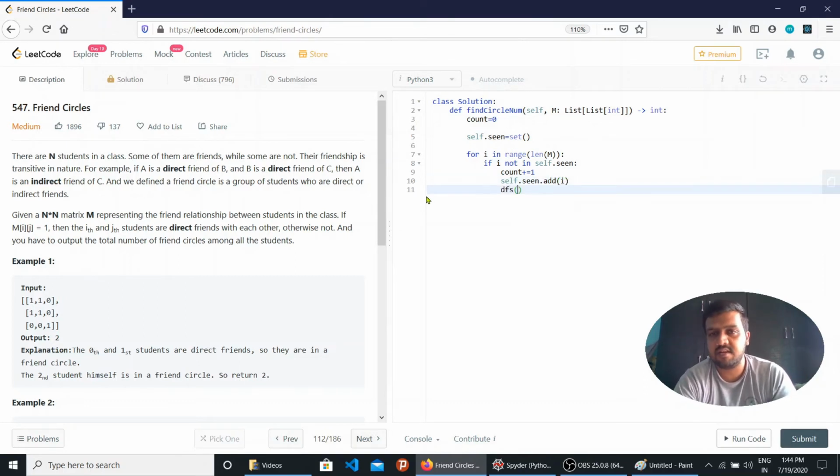I will define the DFS operation later. What I will send is, I want to do the depth first search on this very student, and then we will complete this for loop, and at the end I will return the count, whatever the number of friend circles that has been found, we will return that.